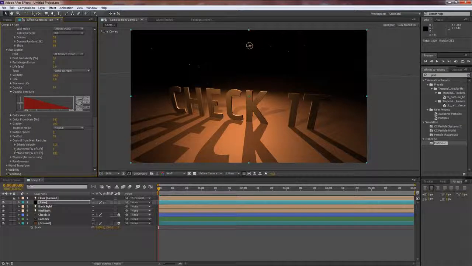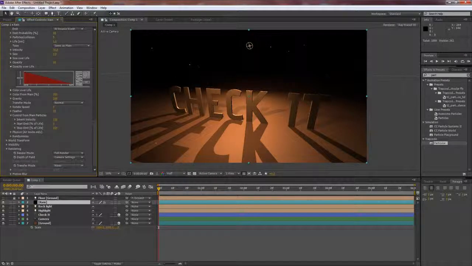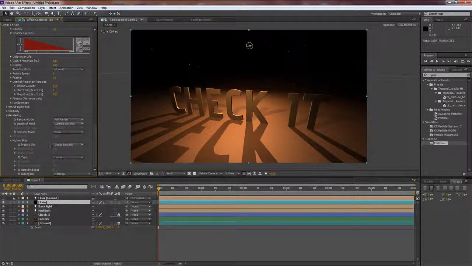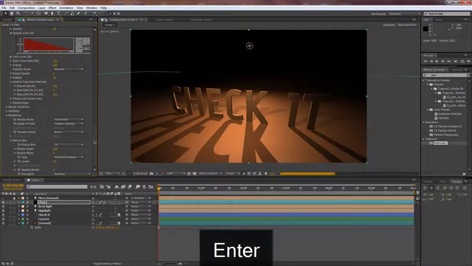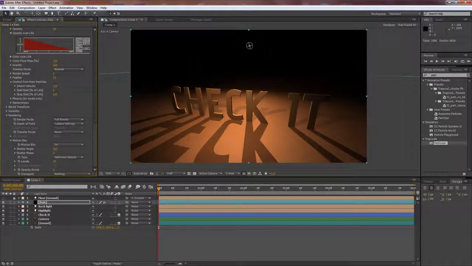Next, we want to go down to rendering. And we want to change the motion blur from comp settings to on. And then we want to change it from linear to subframe sample. And then we want to change the levels from 8 to 20, because if you couldn't tell, it got a lot of space in there.